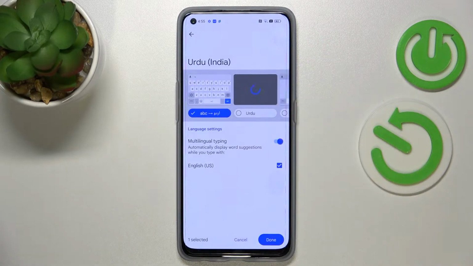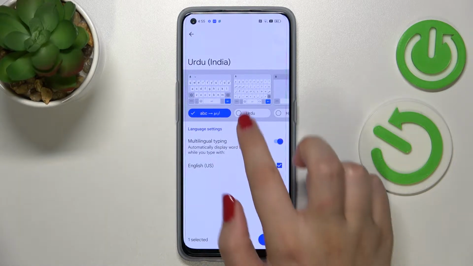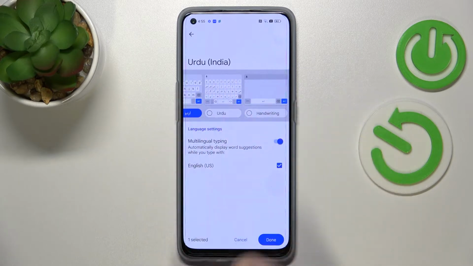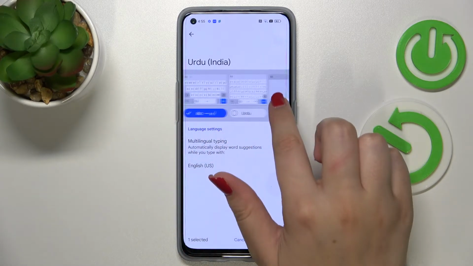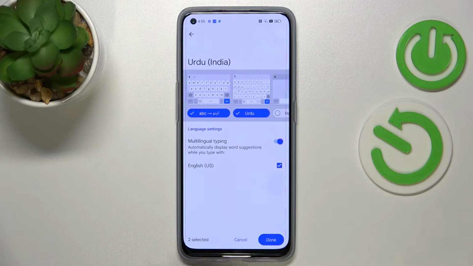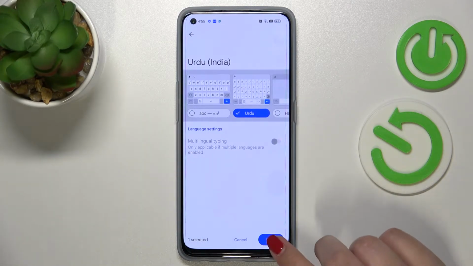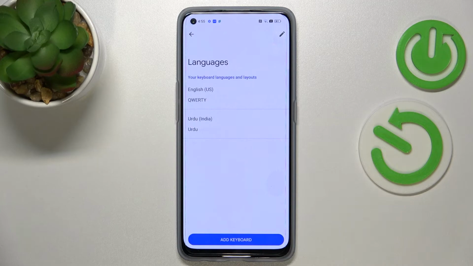Sometimes you will also be able to pick the region, so again, just tap on it. And here we've got the keyboard types. Depending on the language, you will have only one or two to choose from, or even up to five. Currently, I've got three, and I would like to use the second option. So let me tap on it, mark it, and untick this previous option. As you can see, only this one will be applied. So if you are ready, just tap on Done.